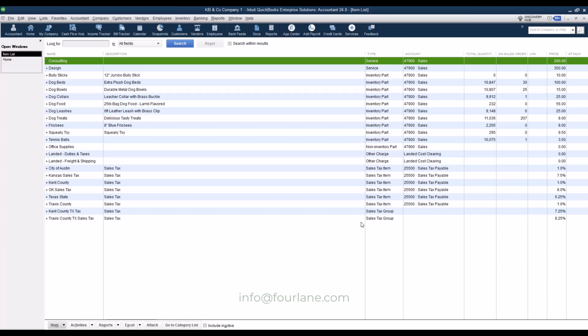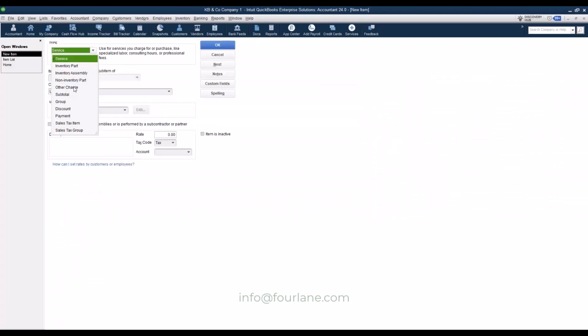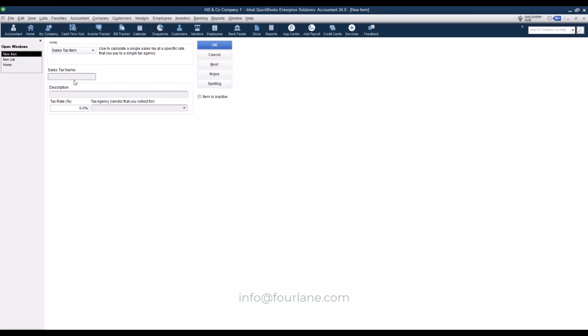The first step to this process is to create a sales tax item, and these items live on our regular item list with the rest of our products and services. So we'll create a new item, and I'm going to select sales tax item from my drop down here, and I'm going to give it a name, and I'm going to call this Arkansas sales tax. The description will populate. I can update that if I want. I'm going to give a tax rate. This is all kind of fictitious rates for today's demonstration.